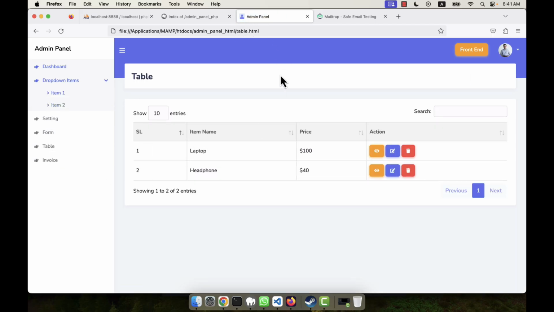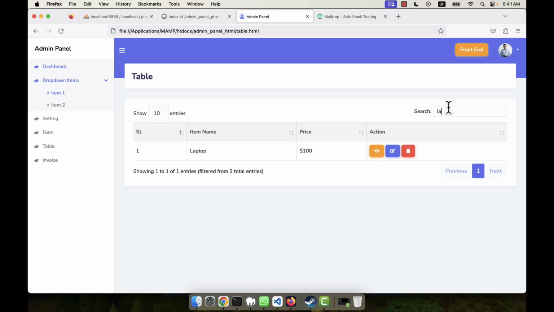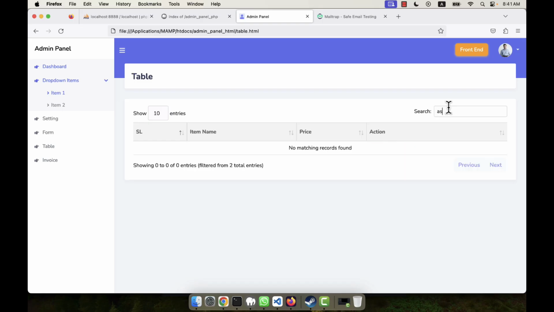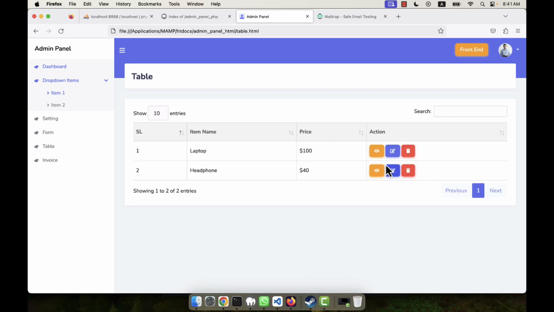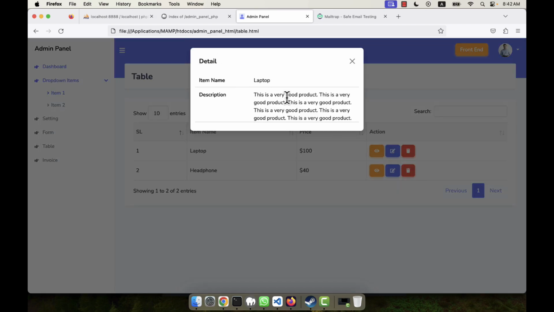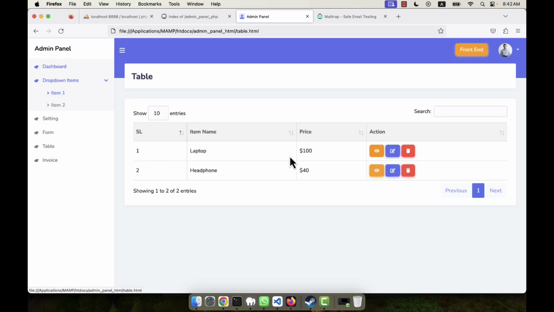You see that the table.html file comes, and here you see a sample table. In this table I used a data table, and from here you can search anything like this. So in this way, and here you also see there are a total of 3 icons. If I click on the first icon, then a pop-up will come here. This pop-up will show the details of the particular row information. There is also an edit icon, and another icon is for delete.